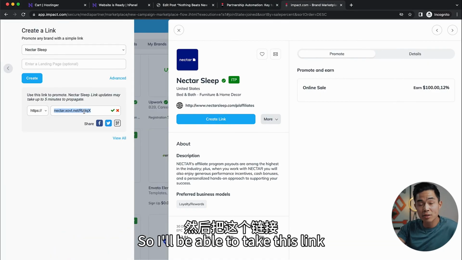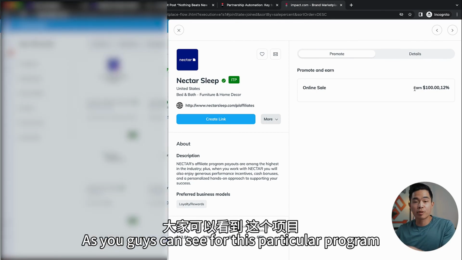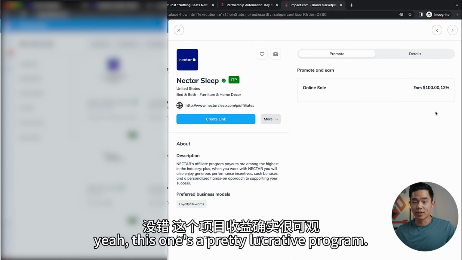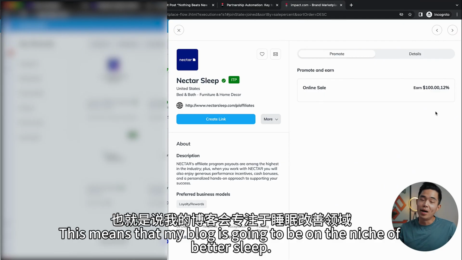So I'll be able to take this link and paste it directly into my blog post. As you guys can see, for this particular program, you make $100 per sale or 12%. So yeah, this one's a pretty lucrative program. And of course, you guys probably guessed it. This means that my blog is going to be on the niche of better sleep.